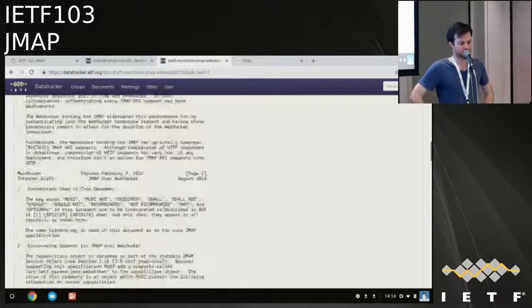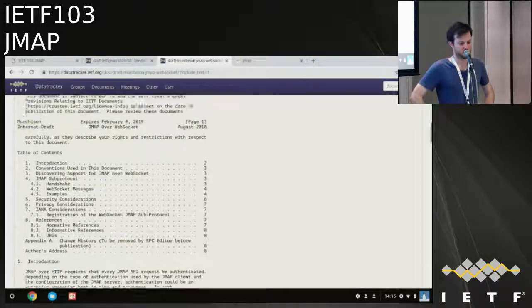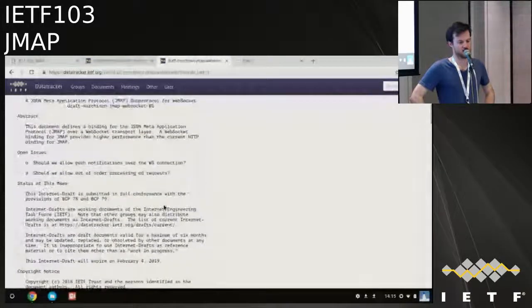Is this 01? Yes, 01. Scroll. Oh, there it is.